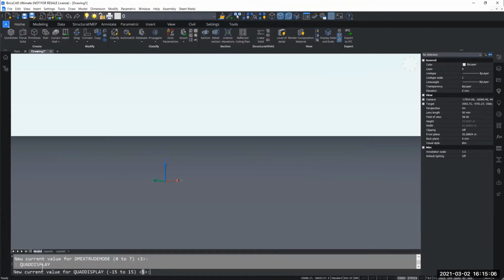We also want quad display set to 5. This controls how the quad menu displays. Having a value of 5 means that the quad will display when you hover your cursor over an entity, and also when you right-click your mouse, that will bring up the quad cursor. Anti-alias screen, set that to 2. This setting controls the amount of anti-aliasing or edge smoothing that is applied during on-screen rendering.